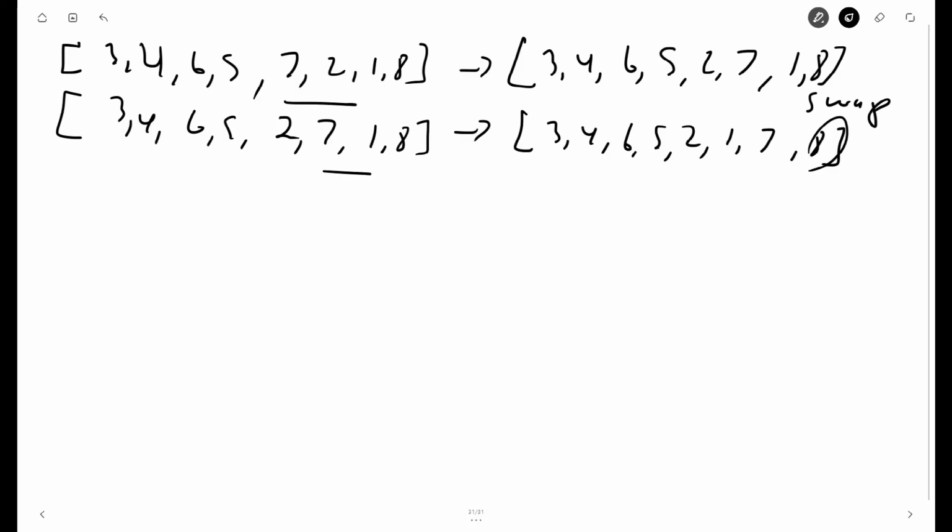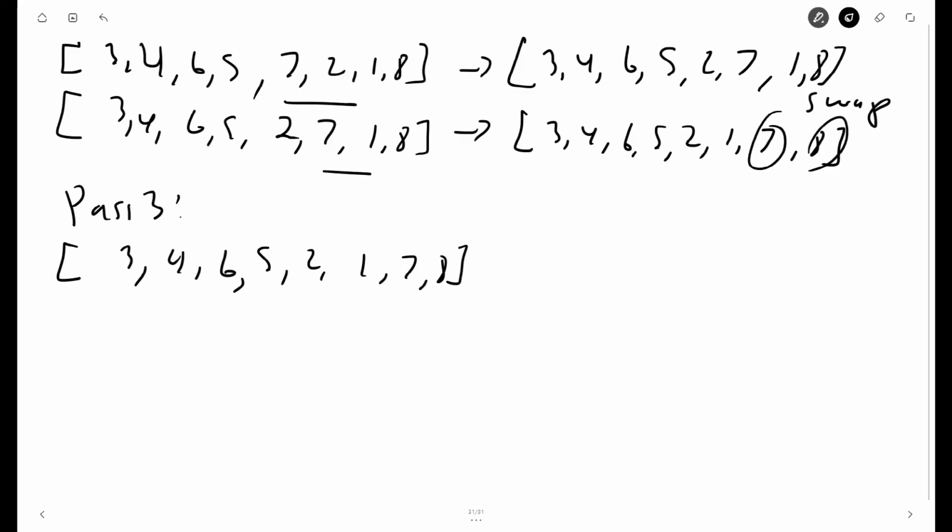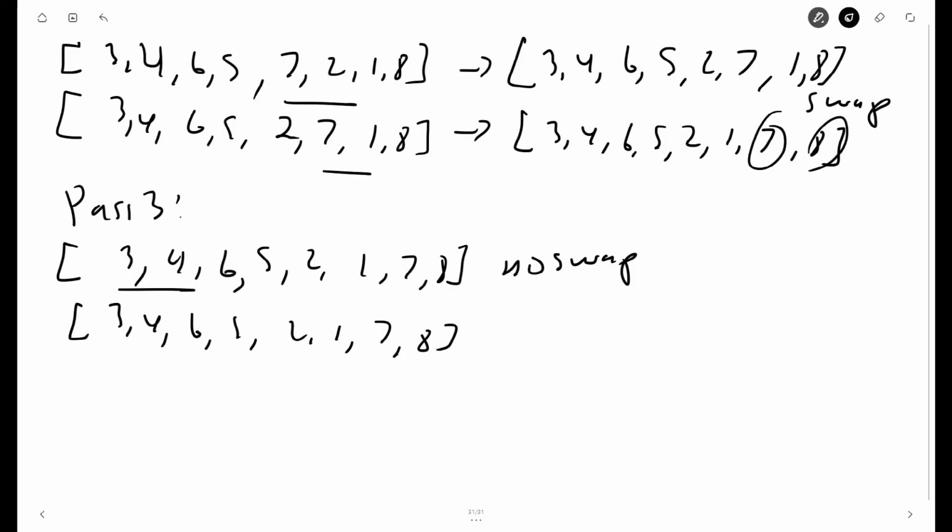Okay, so then now we're gonna go to pass 3. So now these two are okay. So pass 3. So we're gonna start 3, 4, 6, 5, 2, 1, 7, 8. And then do this one. So that's okay. And 3, 4 is okay. So no swap. And I'm gonna do 3, 4, 6, 5, 2, 1, 7, 8. 4, 6. That's no swap.